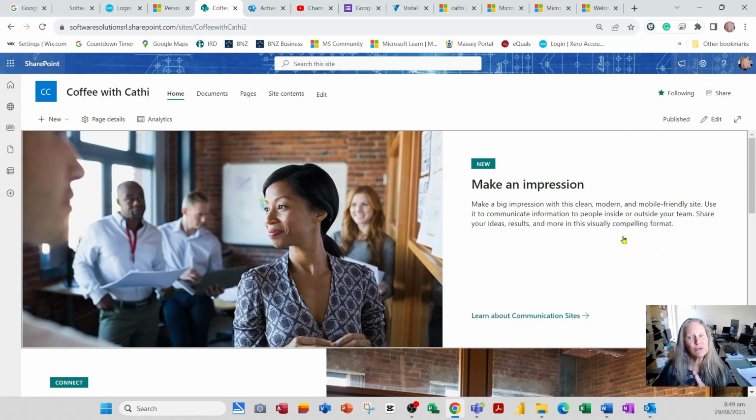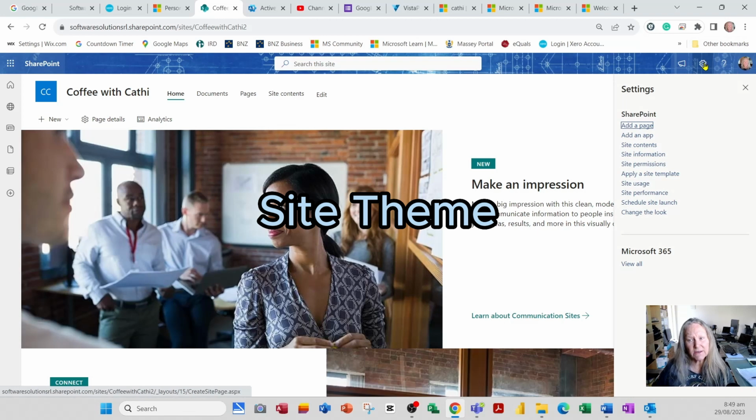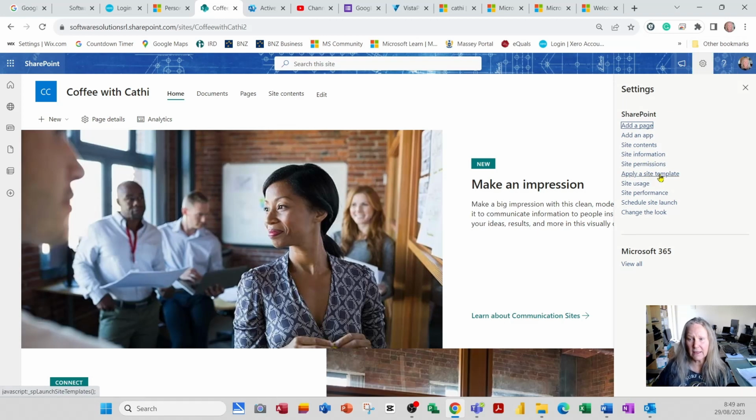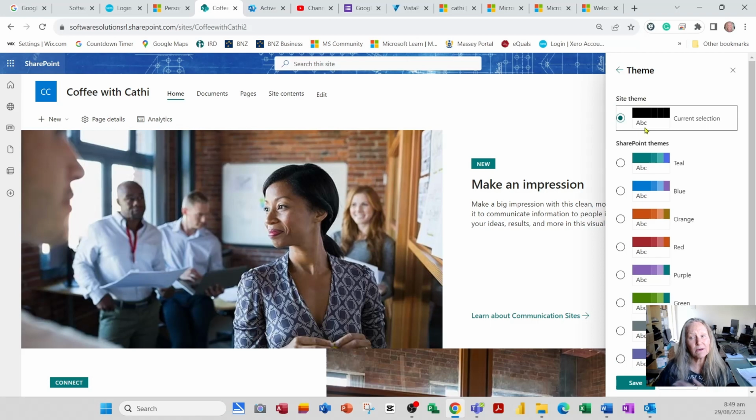But I think what you should do next, once you've chosen a template, is then have a look at the theme. If we go back to that settings button, so we've been in here a couple of times now, we went into site information and we went into site template. Now we're going to go into change the look. When we go to change the look, it's important that you choose a theme that you like the look of, and there's various colour schemes here.